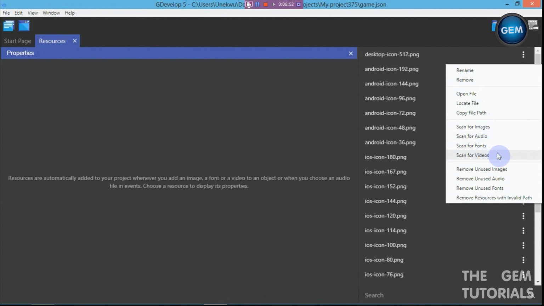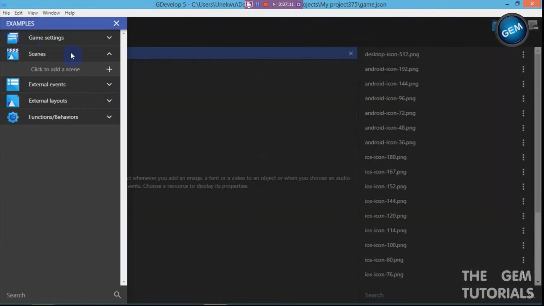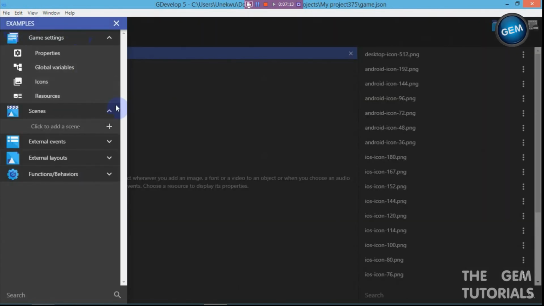Once you're done with your game, I recommend you click remove unused images, remove unused audio, remove unused fonts, and remove resources with invalid paths, because this reduces the size of your game and makes the game faster. So that's it for resources. Game settings. Okay, now scenes.